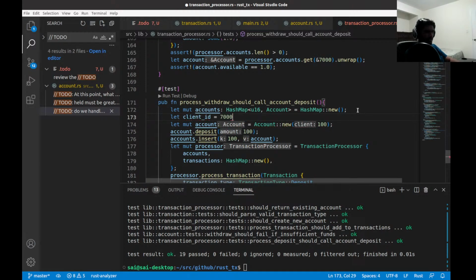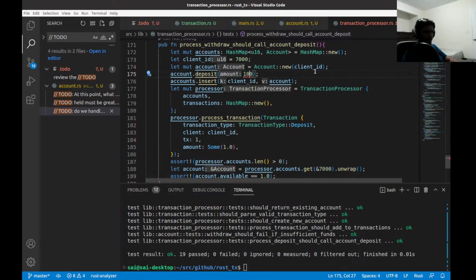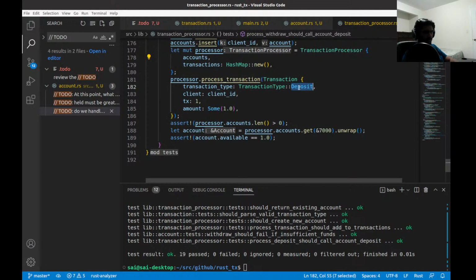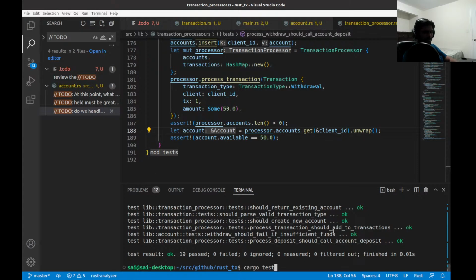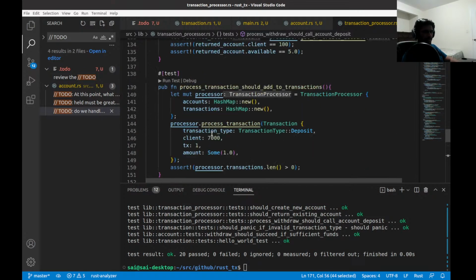Let client ID 7,000. That's my client, and we're going to insert into the accounts. That's client ID, 100. We are going to withdraw 50, and we expect available to be 50. And let's run this test. That's right. Okay, so withdrawal is working.